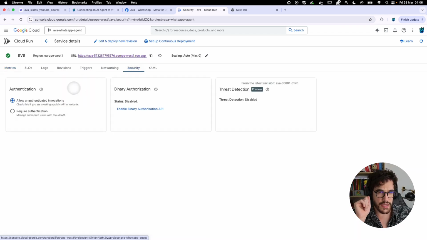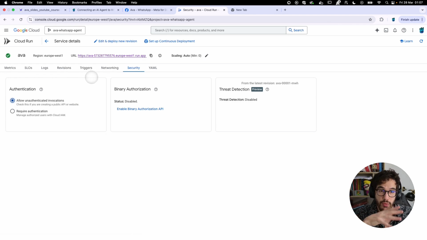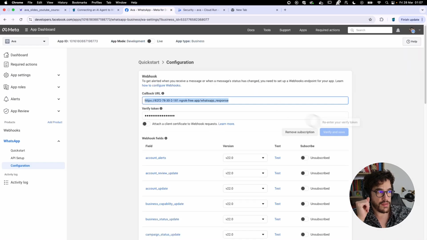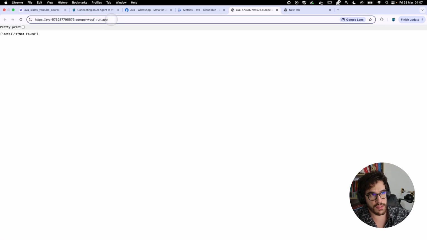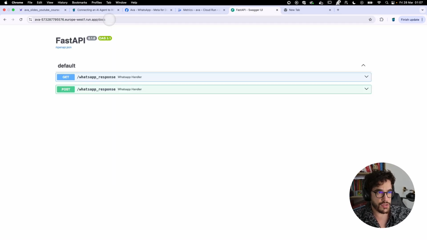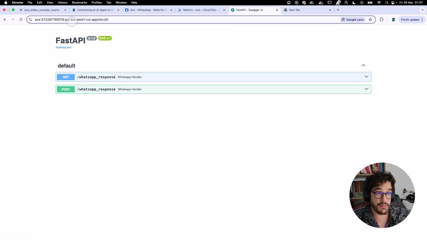So now there's one additional thing that we need to do. If you go to the security tab inside authentication, we're just going to allow unauthenticated invocations, because for this example, we just want to create this public API or website that's going to make things very easy for WhatsApp to really connect and verify this endpoint, okay? So that's basically what we are going to do. In fact, now if we open this URL, we go to docs, we should see the Swagger front end, but in this case, accessing from the cloud, which is really cool.